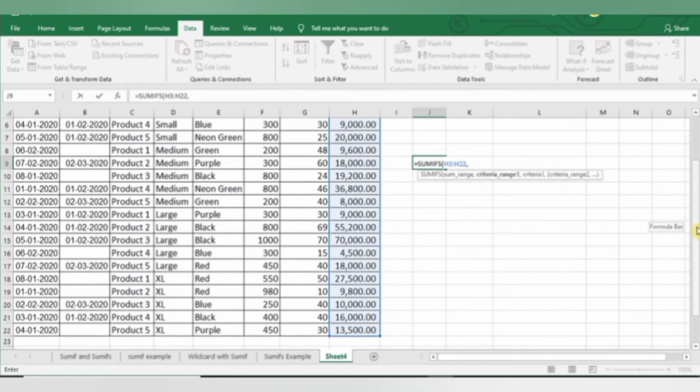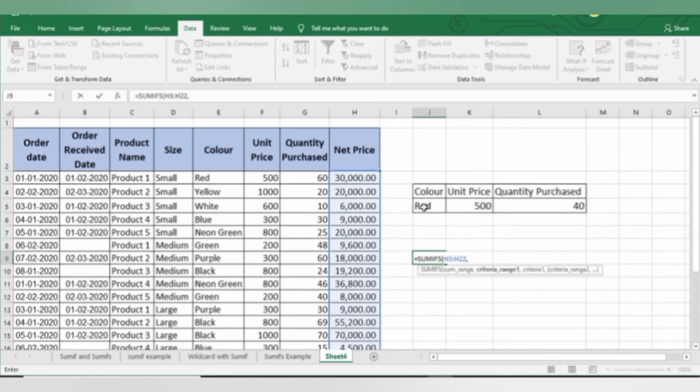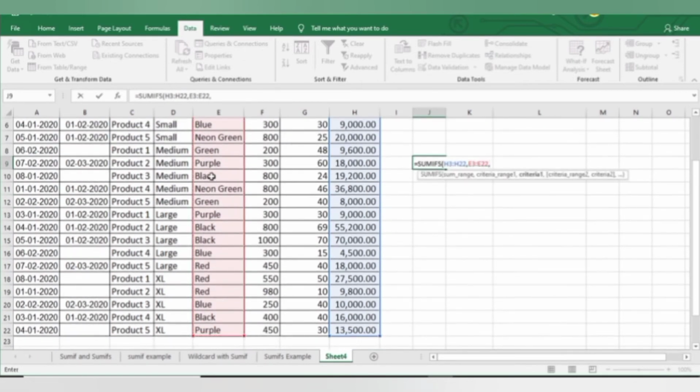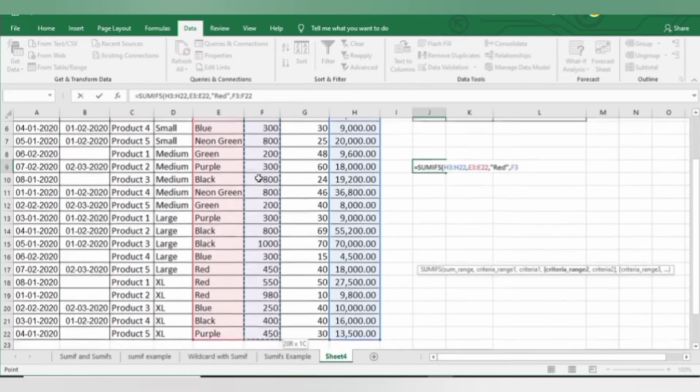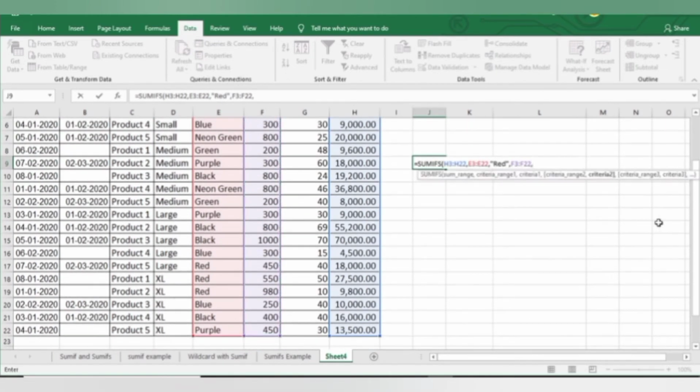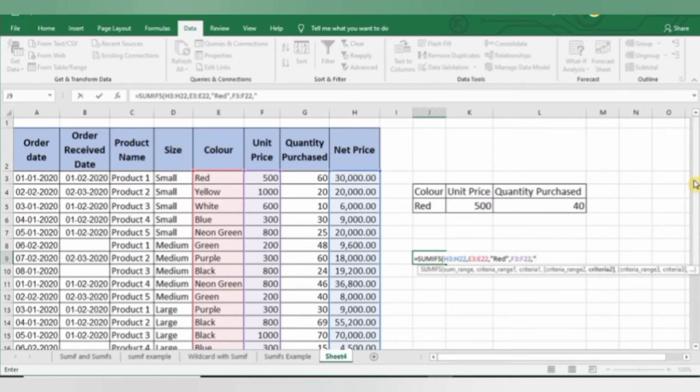So my criteria range 1 is I want red color out of my color column, that is the E column, E3 to E22, and from this column I need red. So type red in double inverted commas, and then my criteria range 2. So now for my criteria range 2, I want the unit price which is greater than 500. I am selecting my F3 to F22 range, and here I will type greater than 500 in double inverted commas, and then close the bracket and press enter.